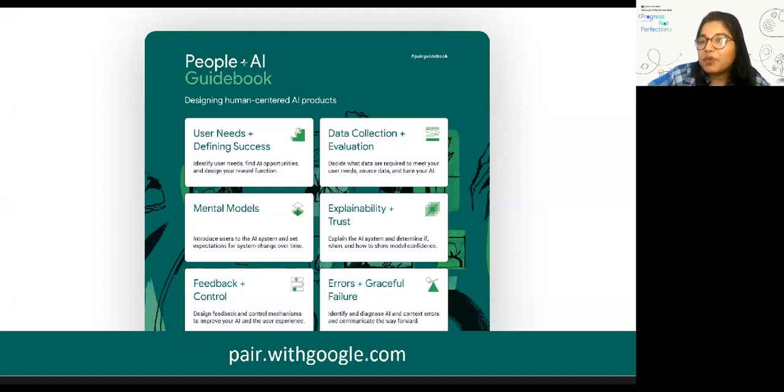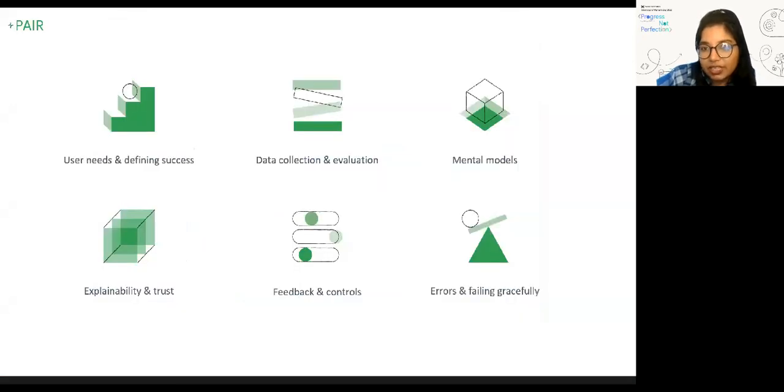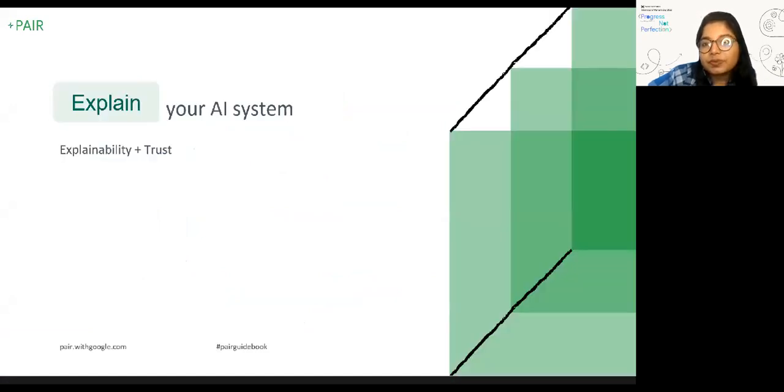So this guidebook is actually an open source framework, and it can help you make AI product decisions that are human centered. Due to time limit, we are not going to cover everything. The guidebook actually has 6 chapters, and we will particularly be talking about explainability and trust.